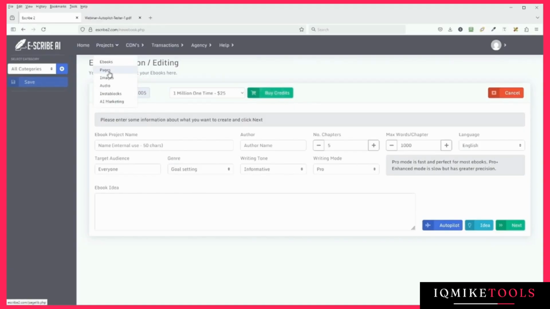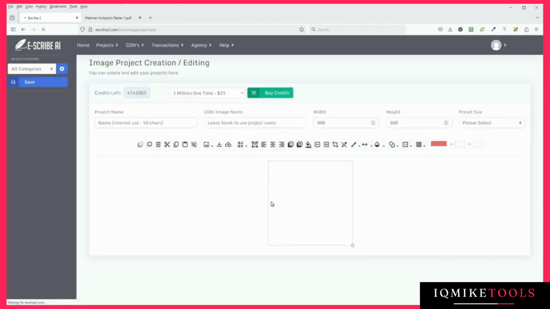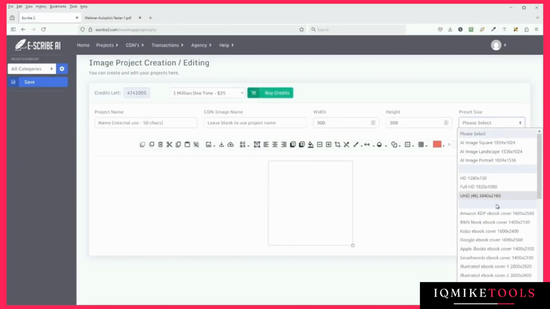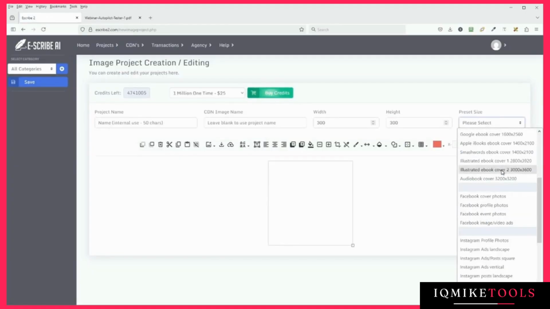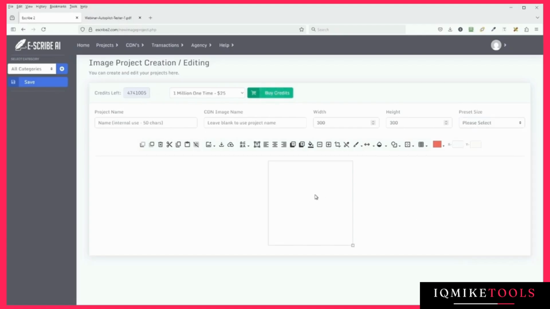Now, we'll come to pages shortly. Next thing I want to show you is images. So if we go to images, and I select new image, you can see that we have a full-on image editor. You can select all sorts of pre-sizes from book covers for different formatting, Facebook covers, Instagram photos. This isn't just for book covers. It's used for illustrations in your book. In fact, you can use it for anything.